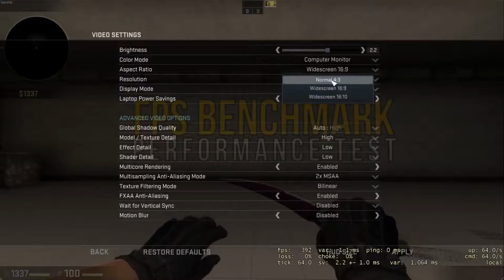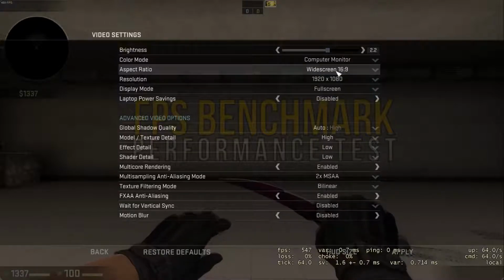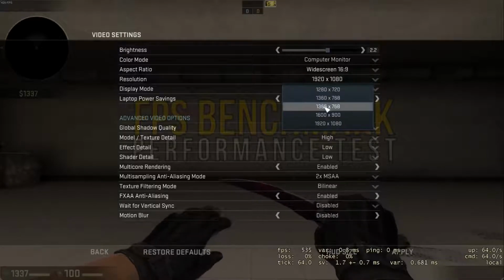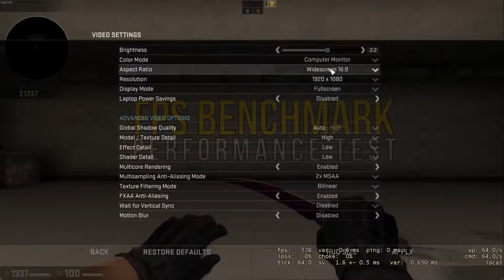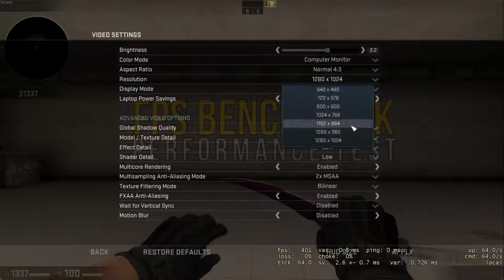You want to switch this to 4:3. Now in this tutorial I'm not going to switch it because I'm going to mess up my whole recording. A bunch of stuff is going to happen, but you do want to switch that to 4:3, and afterwards you want to switch the resolution to 1024 by 768. Right here, normal 4:3, then you want to go to 1024 by 768.